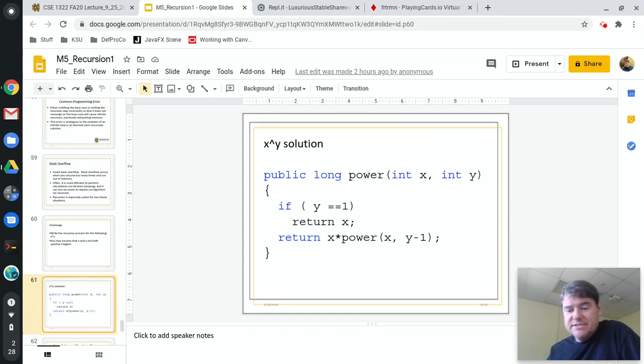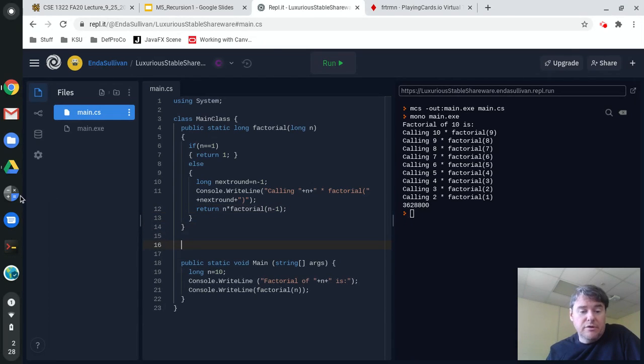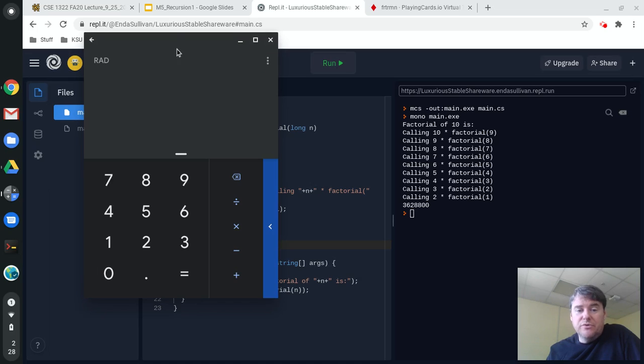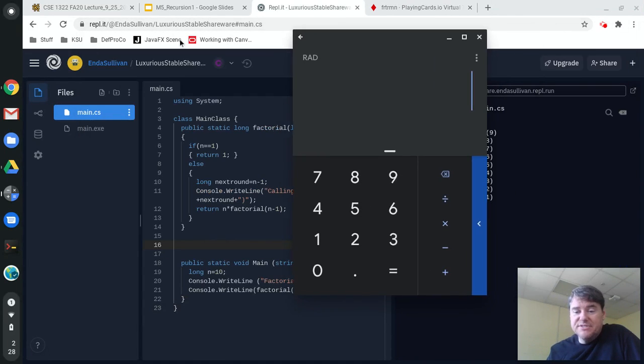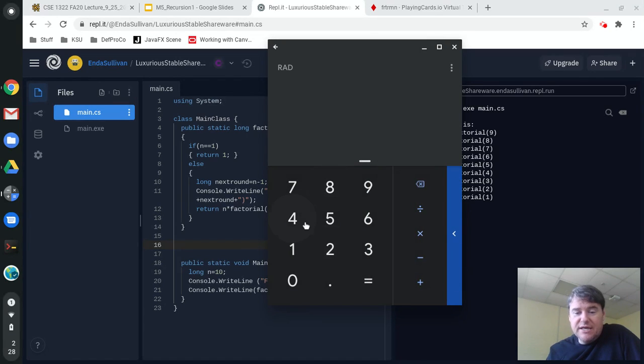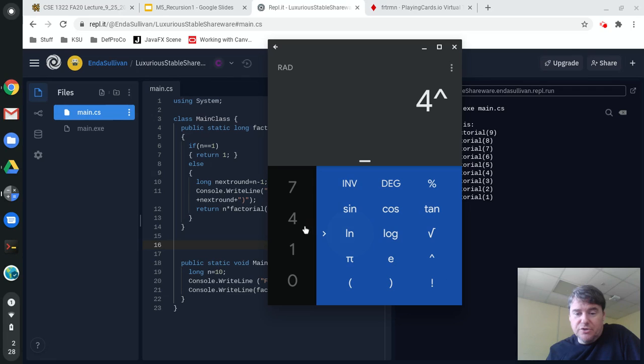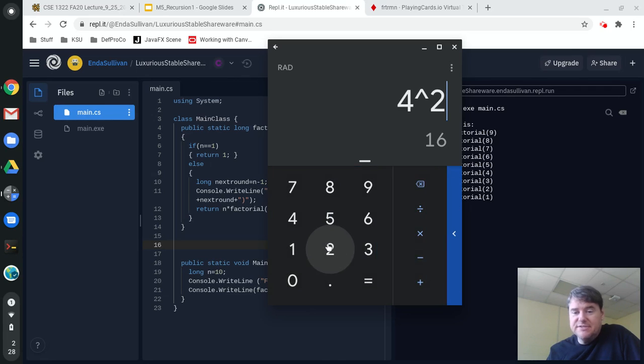All right, so let's do another example. In addition to our factorial function here, I'm going to calculate power. All right, so let's talk about power. So this is a calculator, and I'm going to change it to scientific mode. All right, we're going to say 4 squared, which is done with 4, that arrow, and this. So 4 squared is going to be 4 times 4.